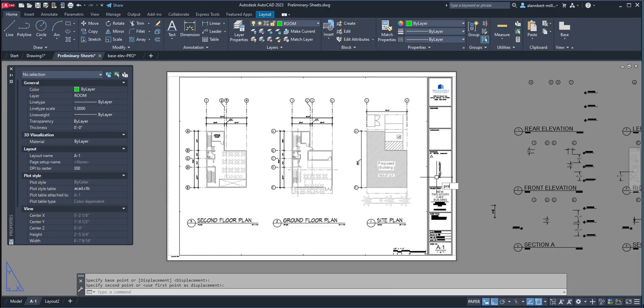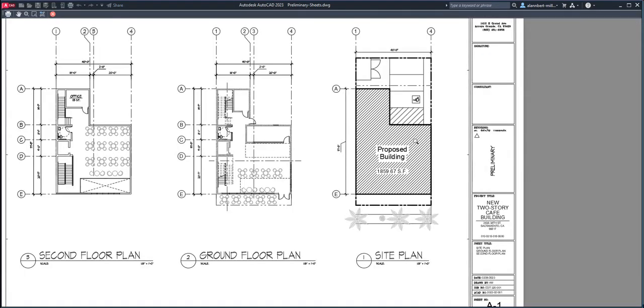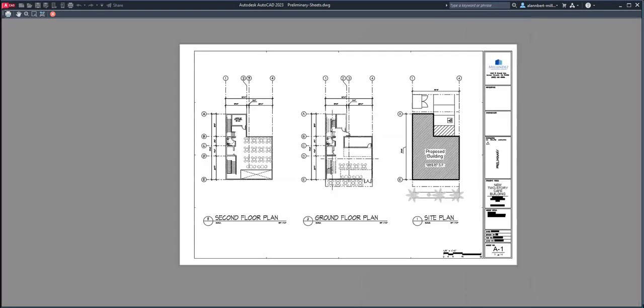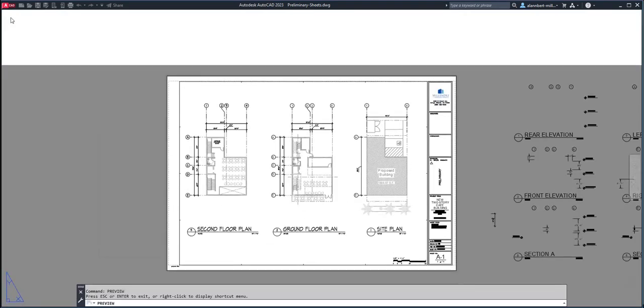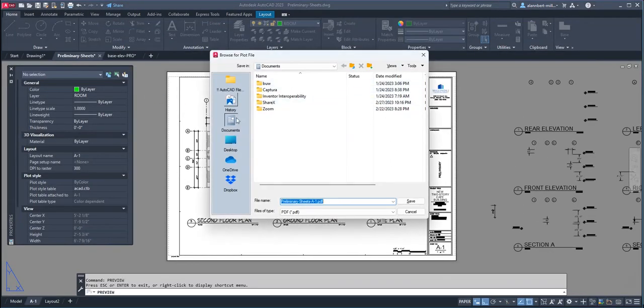So it's another preview and inspect the drawing. Everything's in there. Everything looks fine. And then we're ready to print. So we simply go print here, and this will now create a PDF.